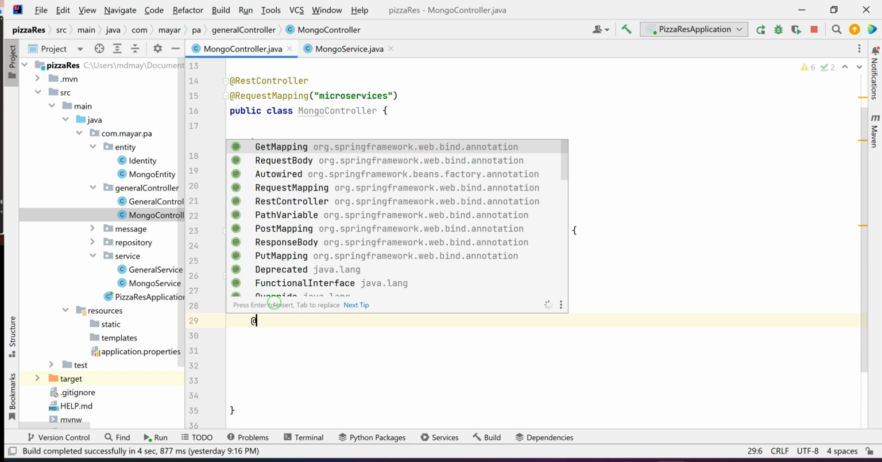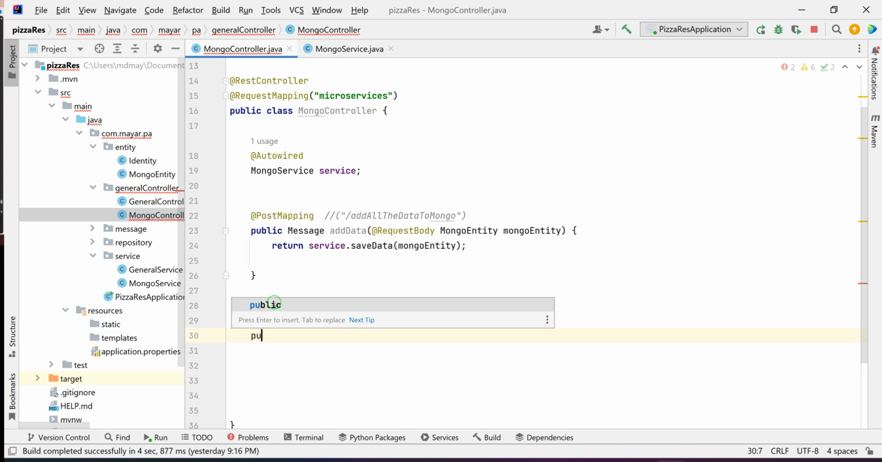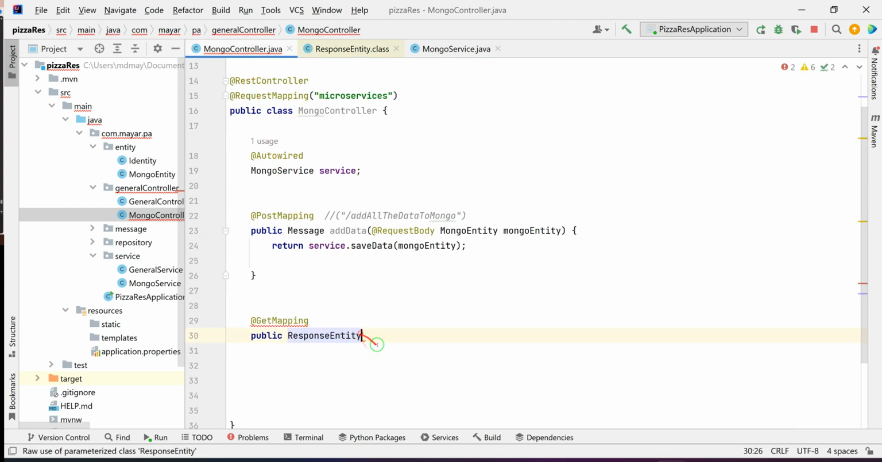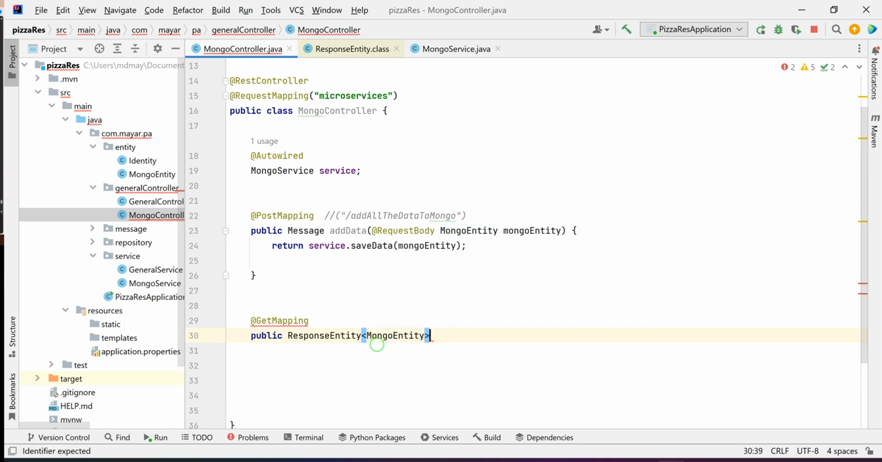Let's say GetMapping public. Because that was Optional, we cannot use Optional here, because I want to use a ResponseEntity. So ResponseEntity, and if you check, that one is a generic type. We need to provide it the type. I usually forget the data, that's why it gave me the option. Then we give it a name, getById, find by ID.